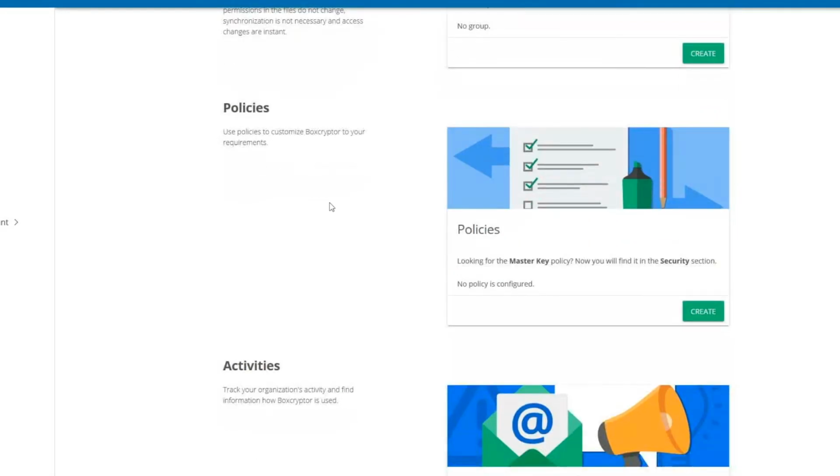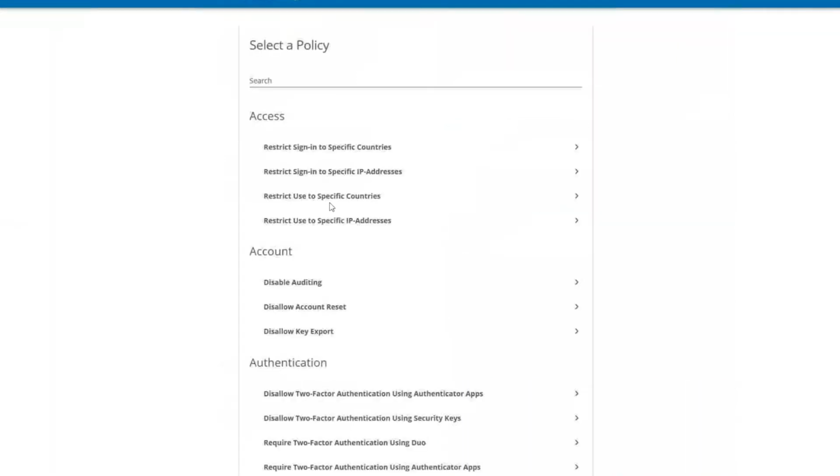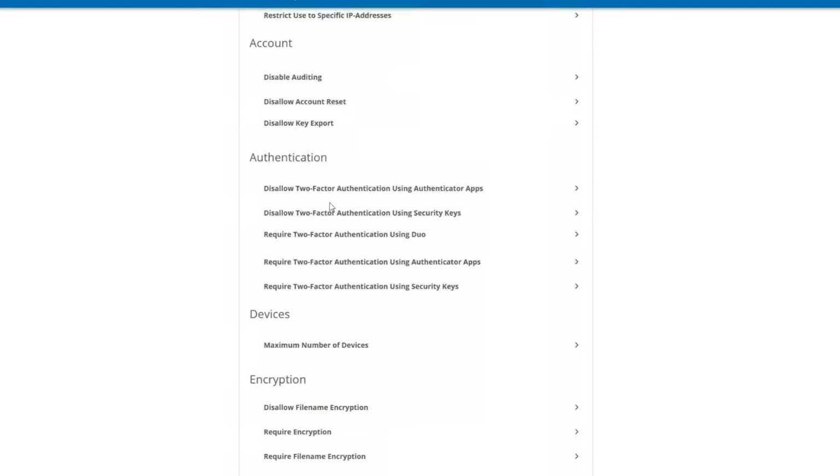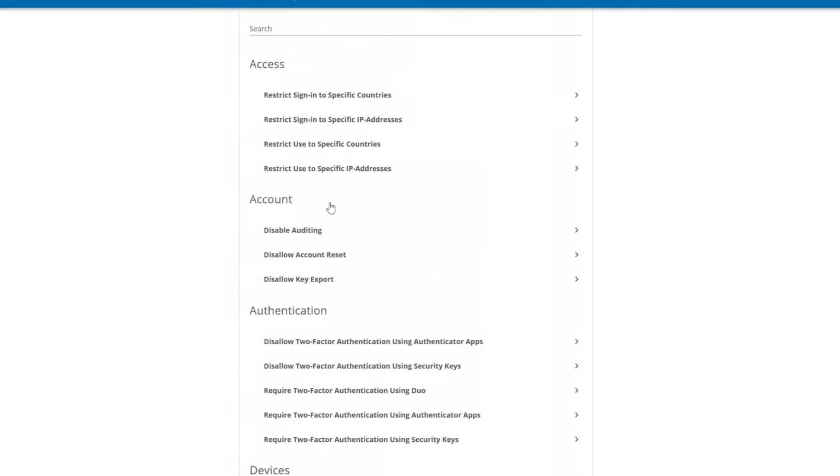Now, let's go to the policies. We do have a number of policies that you can find here. I always recommend just looking at all of them and decide which one suits your needs the best. As I said before, here you can also enable the two-factor authentication for your company.